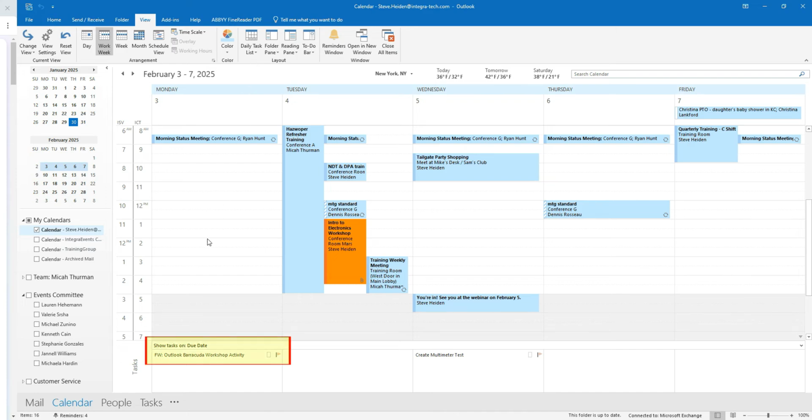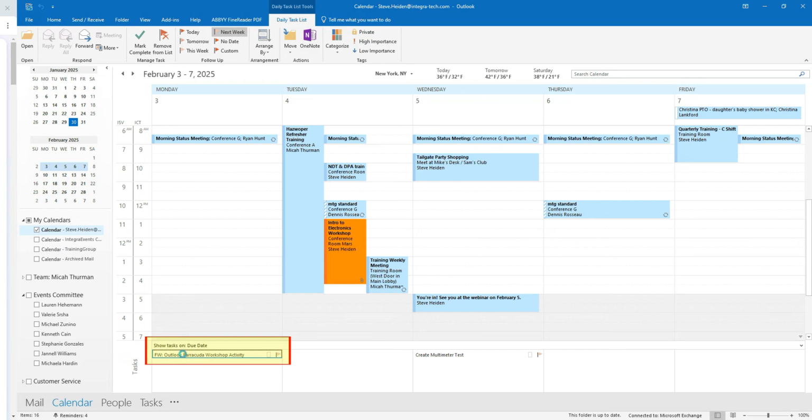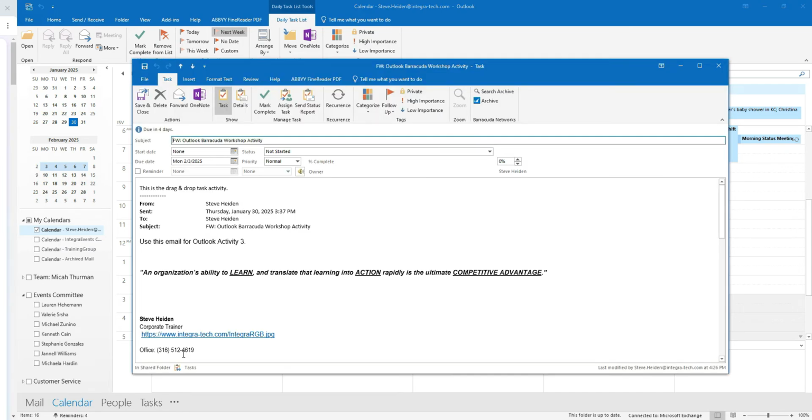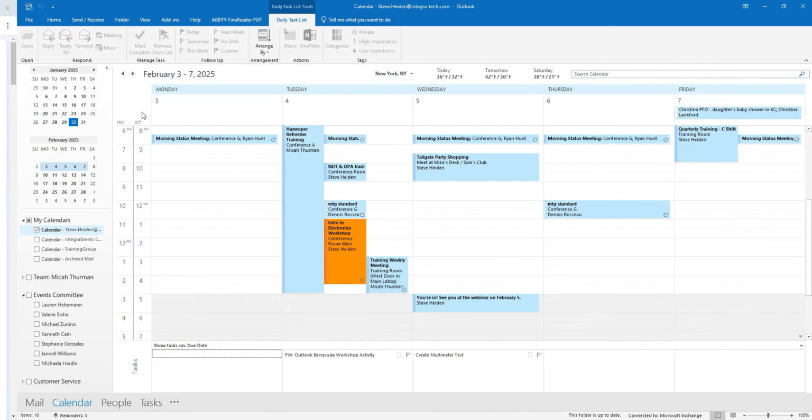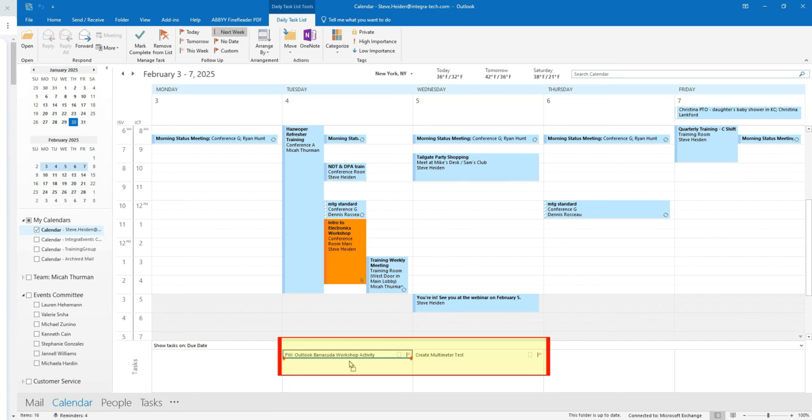If you want to make an edit to a task, simply double-click it to open the task itself. Then make any edits to the task as needed, and then click the Save and Close button. For instance, I'll move this task from Monday to Tuesday. With this view, we can also left-click hold and move our task to a different day. I'll go ahead and move my task to Wednesday from Tuesday.